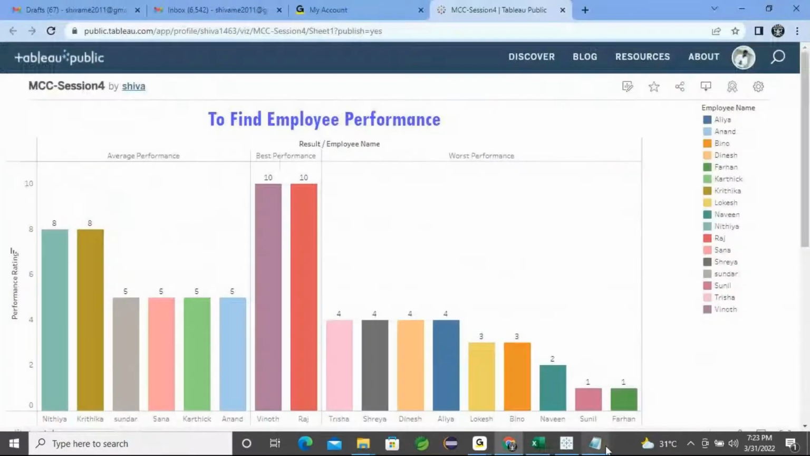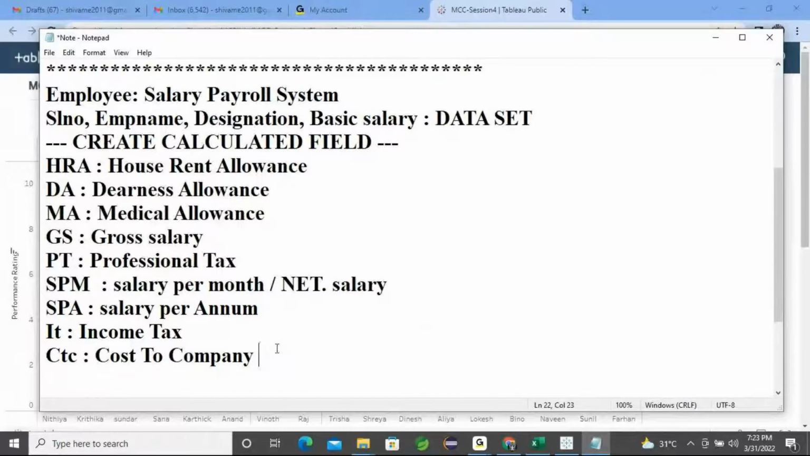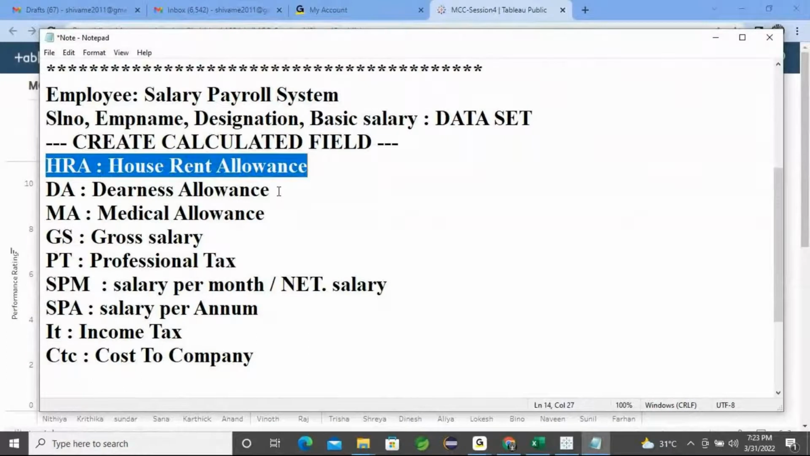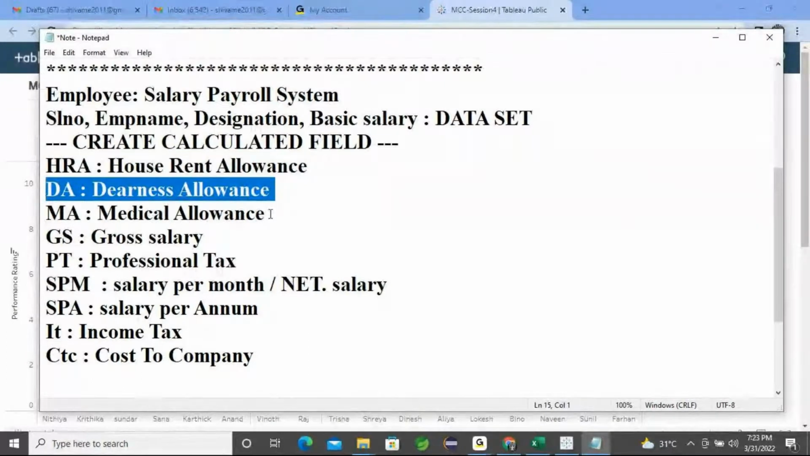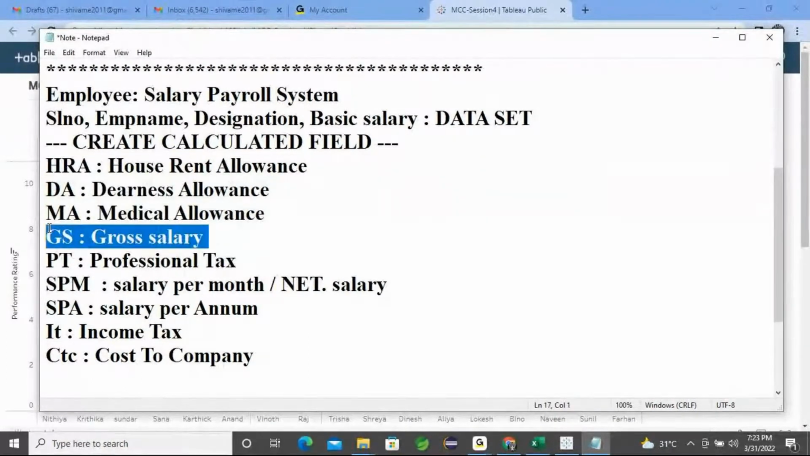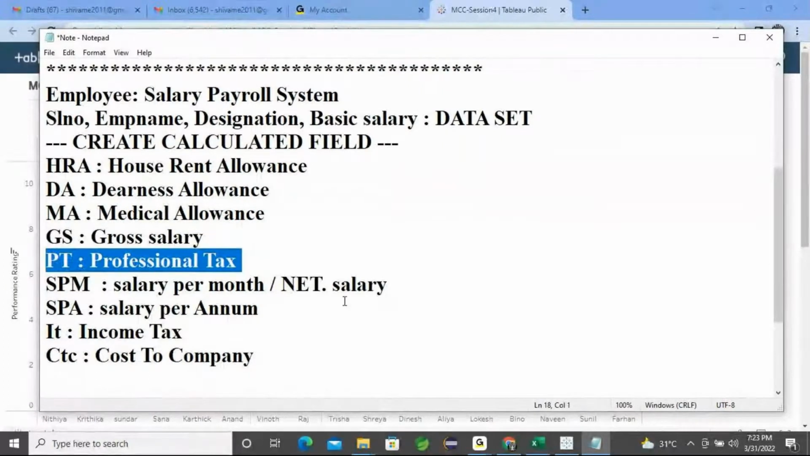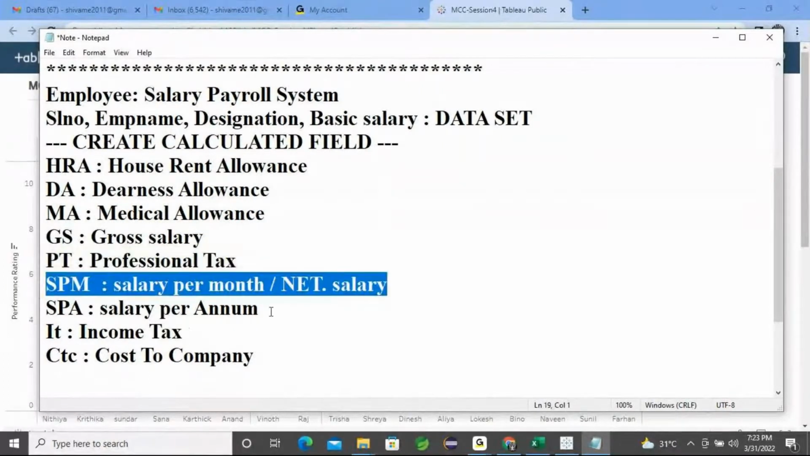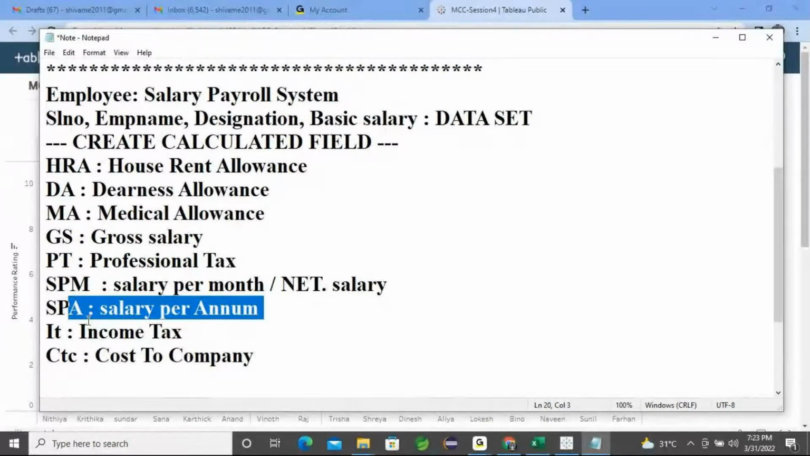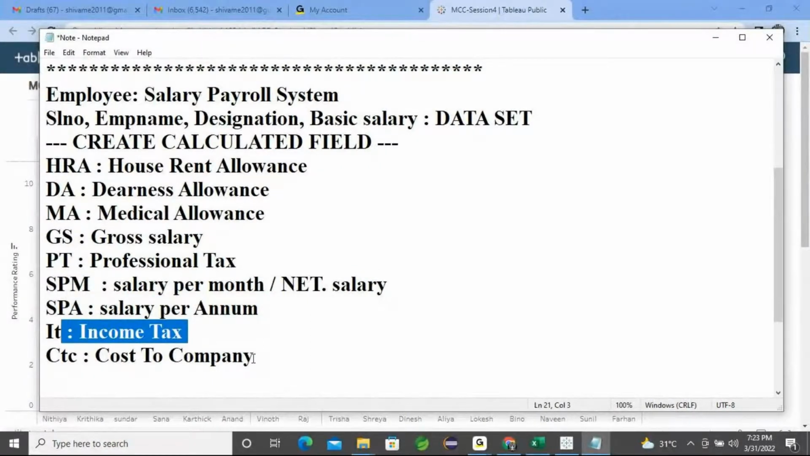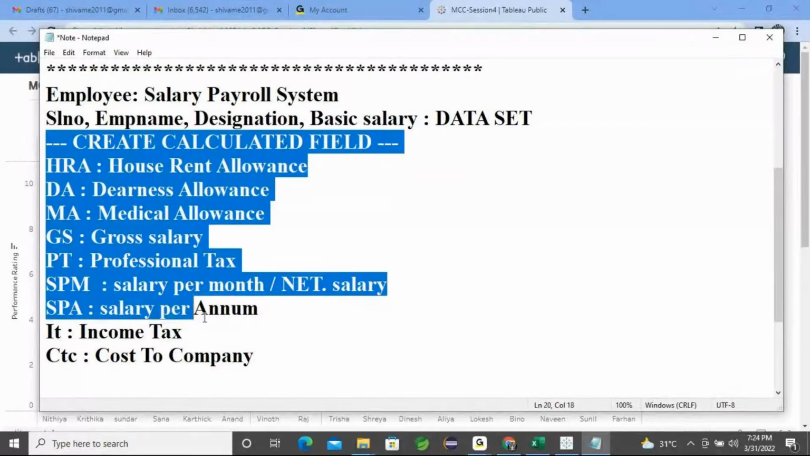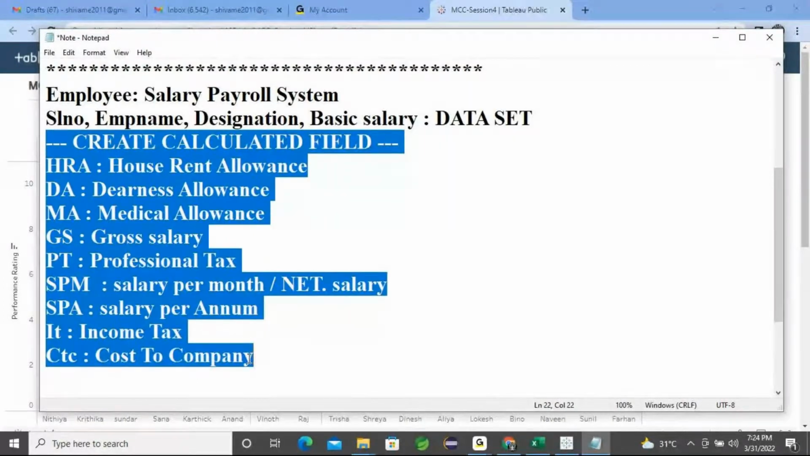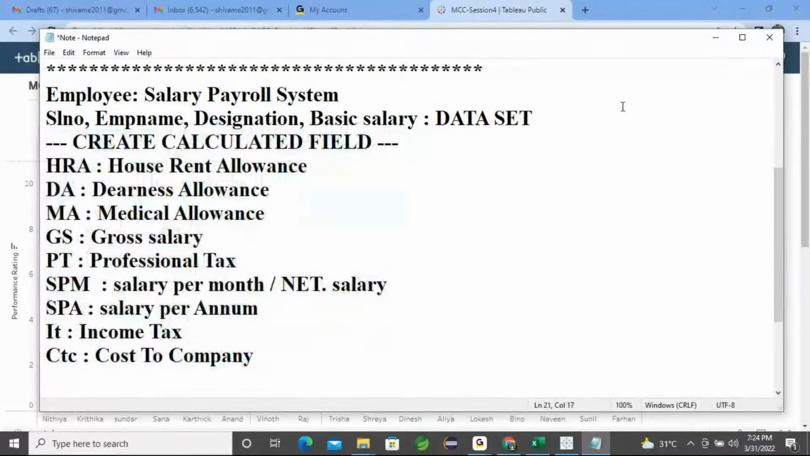Yeah, fine. Sure. Okay. So this is what we just discussed. HRA, that means house rent allowance, and DA, and medical allowance, and gross salary, then professional tax and salary per month. Okay. And next one is salary per annum and IT, income tax, and then CTC, cost to company. So these are the fields which we have to create. That is what user created calculated fields. Okay, right. So how can we start to create?